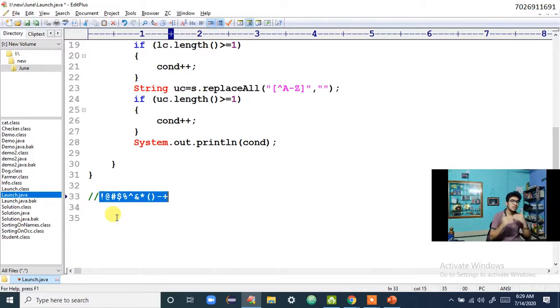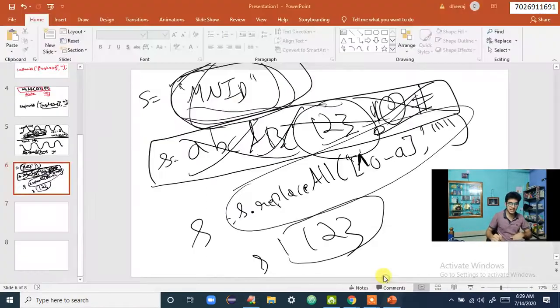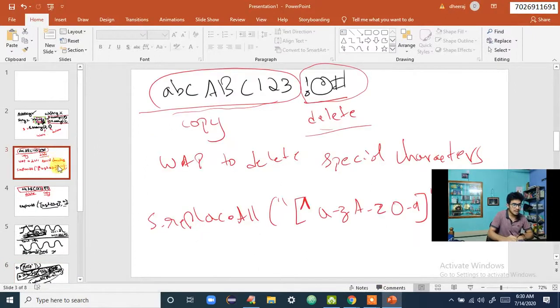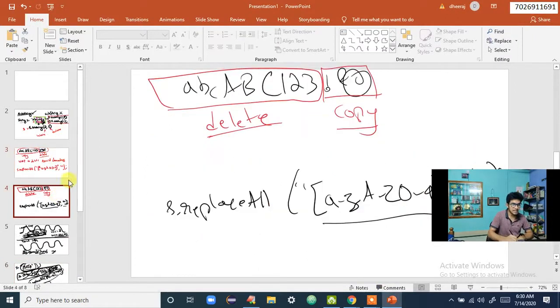So how did you check at least one number should be there? You have copied the numbers. They have asked you to check at least one lowercase is there. What you have done, you have copied the lowercase. Now they are asking, check at least one special character. You have to copy the special character. And I have told you how to copy the special character. Let's see how to copy the special character.